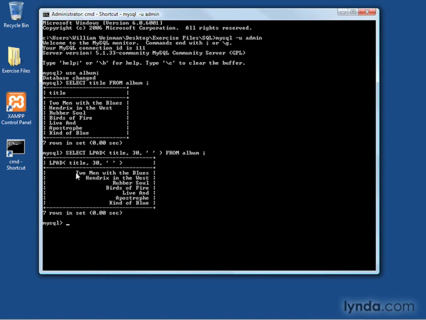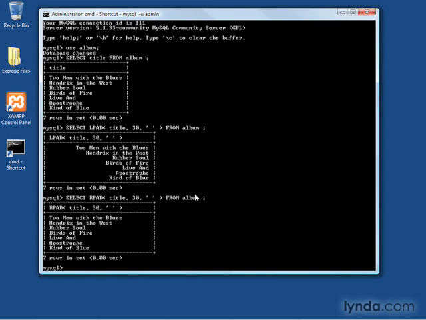And if the data wasn't long enough, it pads the left-hand side, that's why it's LPAD, with spaces. If we use RPAD instead, then we get them padded out on the right-hand side to 30 characters.